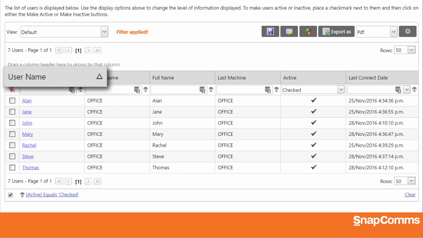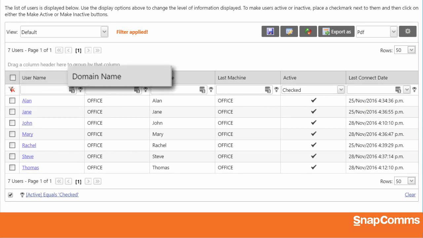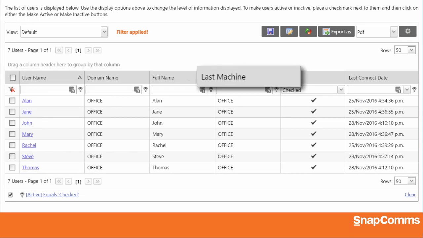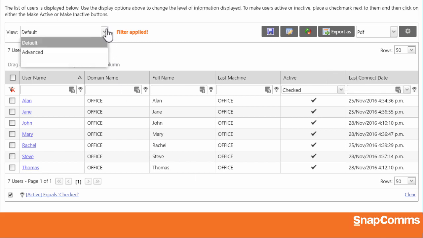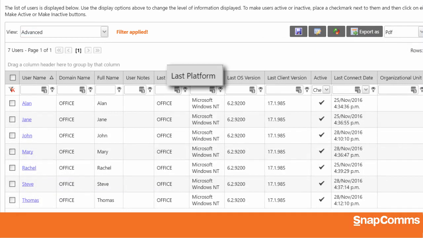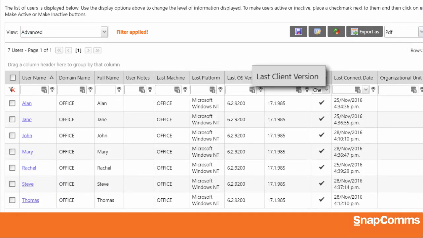You'll see their username on your network, their domain name, their full name, the last machine they logged in from, and the last time their copy of the app checked for new content. And if you open the View drop-down at the top and select Advanced, you'll also see what platform and operating system they're running and which version of the SnapComms app they use.